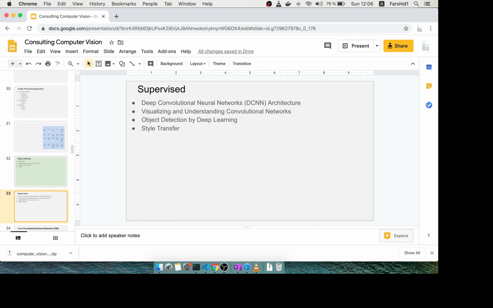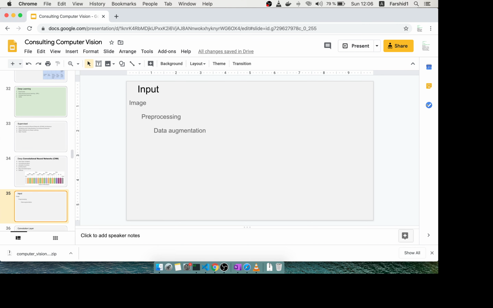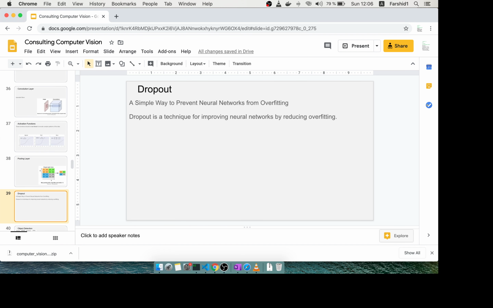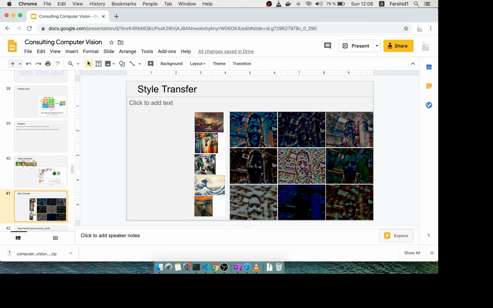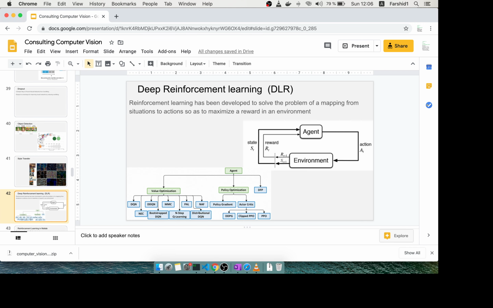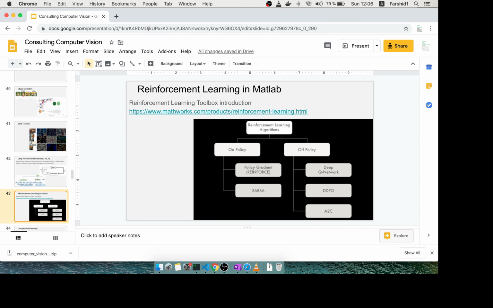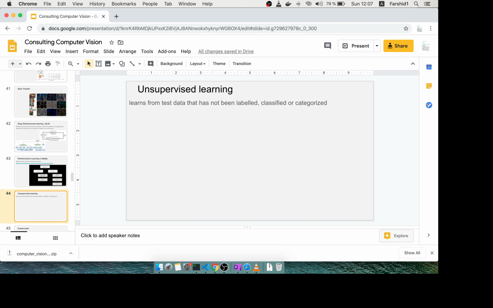About supervised learning: when we have labeled data, we can use supervised learning, and in it I explain the CNN, visualization, object detection, and style transfer, and also convolution, activation, pooling, dropout, object detection, style transfer, and deep reinforcement learning. When we have a goal or reward in the system, we can use reinforcement learning. And for unsupervised learning, we don't have labeled data. The model learns based on the unlabeled data.